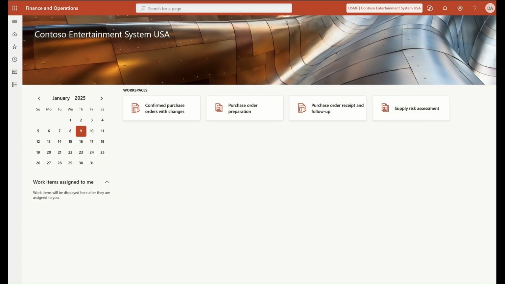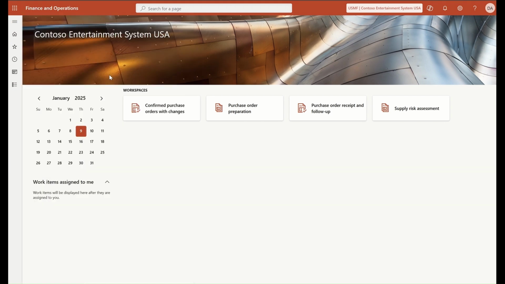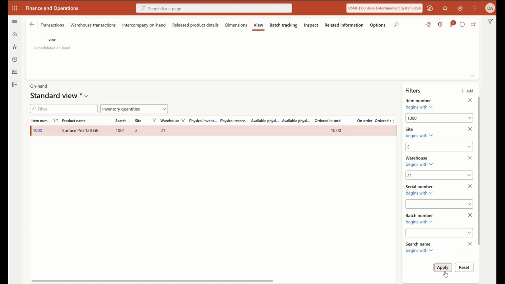After the purchasing agent creates the purchase order, the system generates inventory transactions for the future delivery of Surface laptops. Peter, the buying agent, checks the on-hand inventory for the site defined as default for the vendor and item 1000. He sees that there is an inventory transaction for 10 Surfaces, with the status Ordered in total.